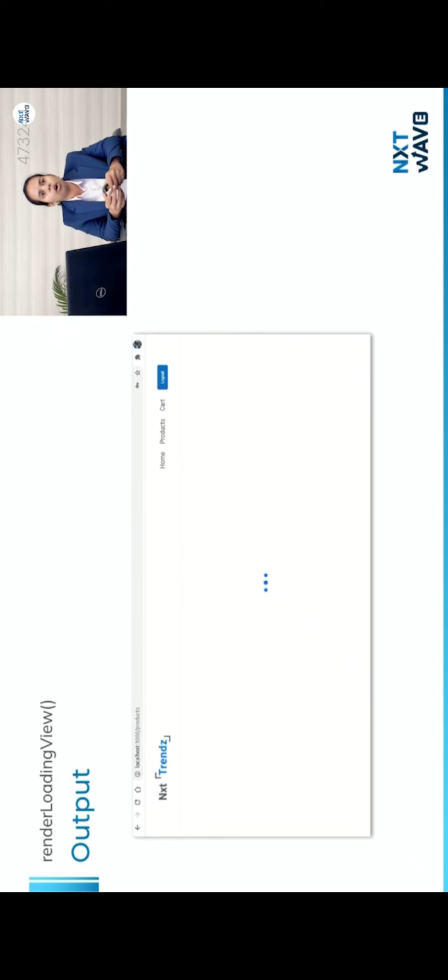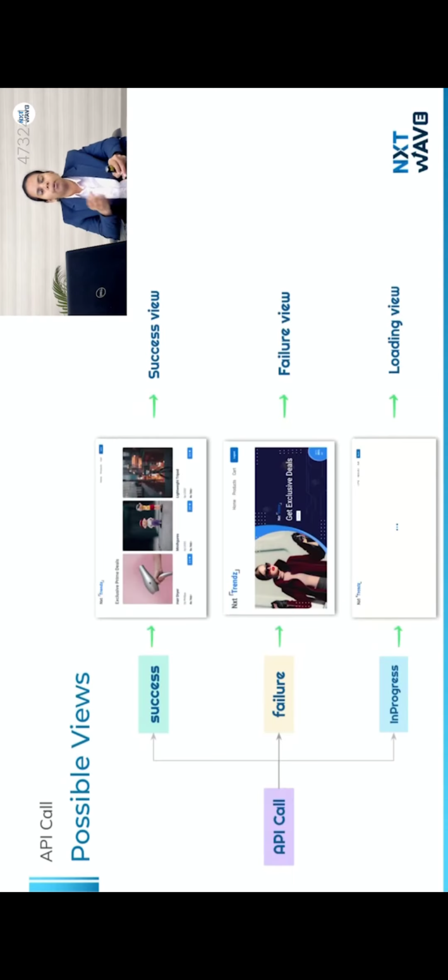Okay, so far we got a brief understanding about the various views that we want to achieve, right? So when the API call is a success, we want to display the exclusive prime deals. That is the success view. And when the API call is a failure, we have seen the failure view, right? So you can see a poster like that. And when the API call is in progress, we want to display the loading view. So we have independently seen how each of these views looks, right? But based on the API call status, we have to display this view, right?